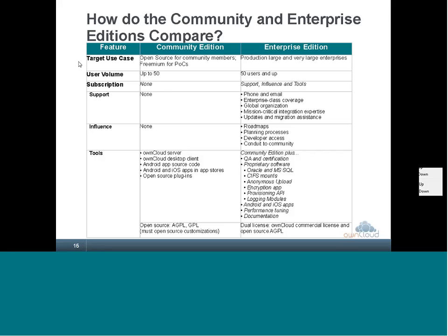It means from a support standpoint, of course, email support, enterprise class global coverage, and what you would expect from an enterprise software company providing you support. We also provide influence over the roadmaps through ownCloud Inc.'s roadmaps, in addition to access to the planning process, consultation on architectural items and other things like that, and the conduit to even reach out to the community to help sometimes with some of the work you need to do, some custom coding and things like that.